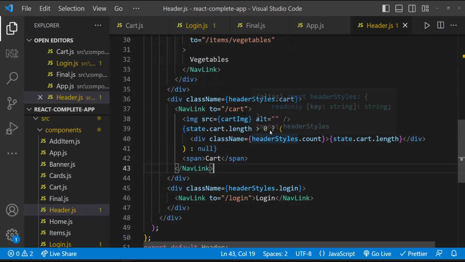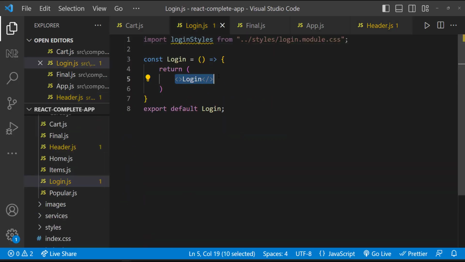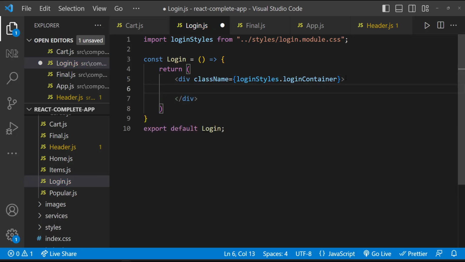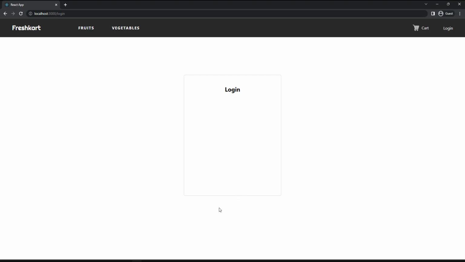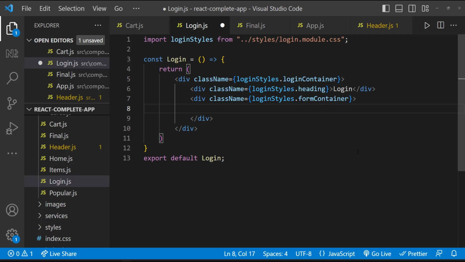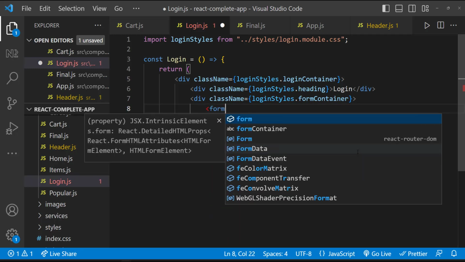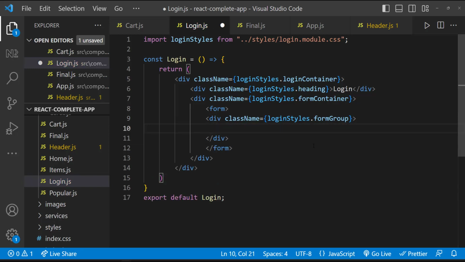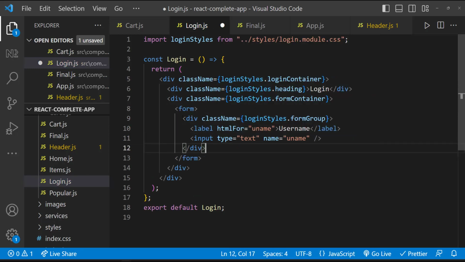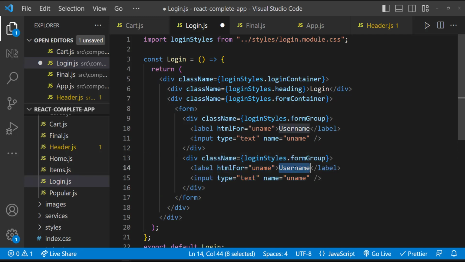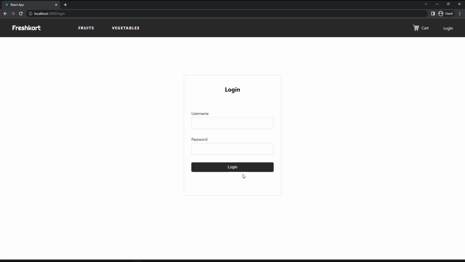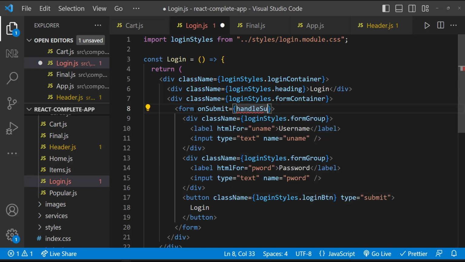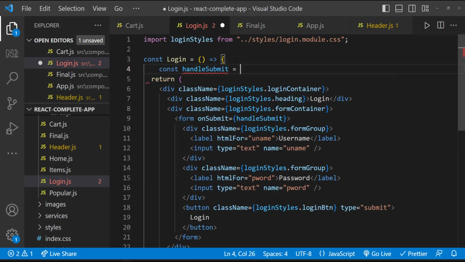Let's develop our login form. In the login page, let me add a container div, and inside that, let me add a heading. Then let me add a container for the form, and inside that, let me have a form element. Inside the form, let me have a form group div for username and another form group div for password. And then a button of type submit. So let me add an onSubmit handler in the form, and let me create this function as well.